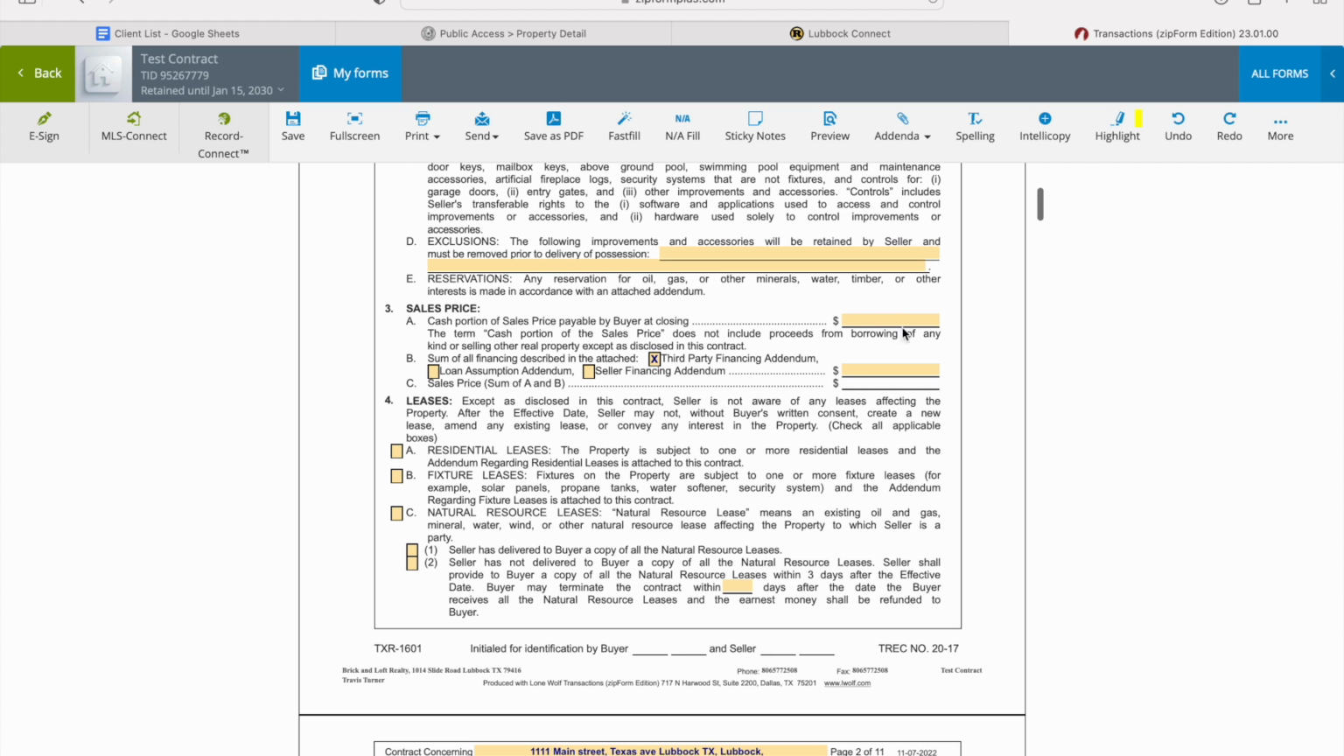Sales price, this is where we're going to put our cash portion. Let's say that they're paying all cash and the property is $200,000. We can put $200,000 here. That's going to automatically fill in the sales price. In C, let's just say that it's cash. We don't need third-party financing addendum. We don't need loan assumption, and we don't need seller financing, so all these can be blank.